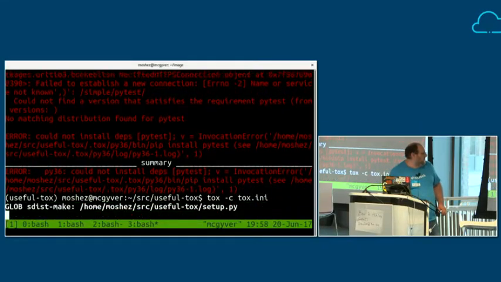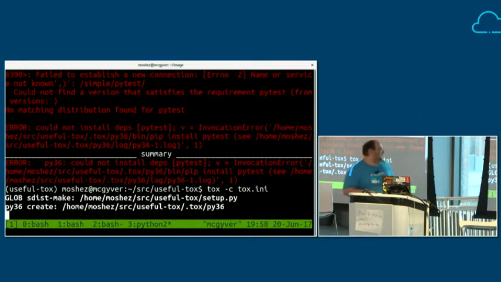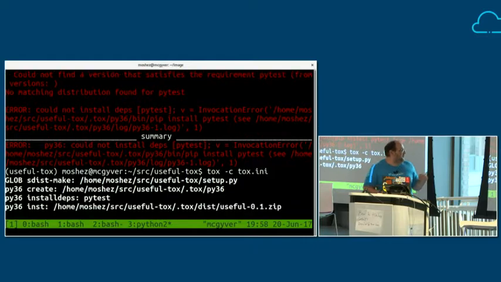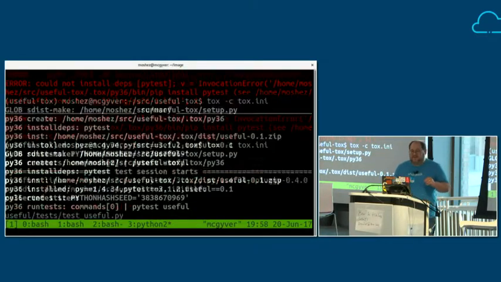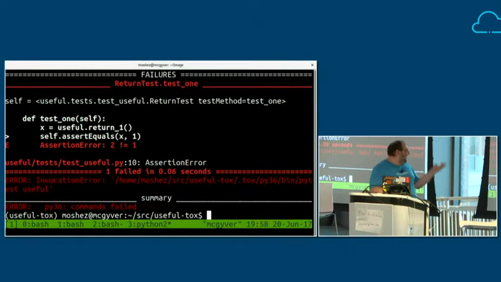So yes, let's run it again. And it will recreate my environment. It tried to install PyTest, because I told it I need PyTest. This is really important. And it found a problem. One apparently is not equal to two. That's a problem. My function is called useful return one. It should usefully return one. See, like I told you, the code is going to be hella useful.